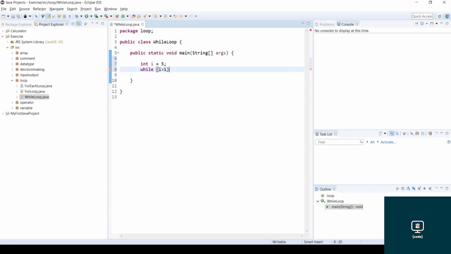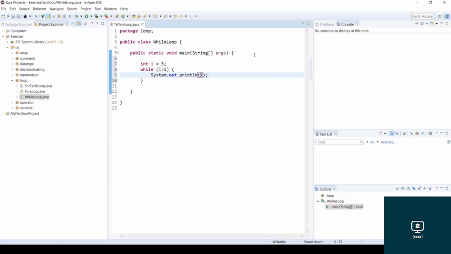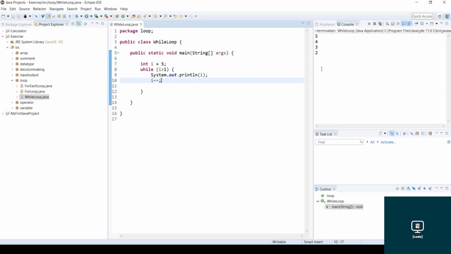So we'll use the print method to display numbers. Now we need to update the variable i. So we'll decrease the value of i by 1. Okay, let's run the code. You see the numbers 5, 4, 3, and 2. So after 4 iterations, i will be 1. Then our condition i is greater than 1 is evaluated to be false, and the while loop terminates, right?